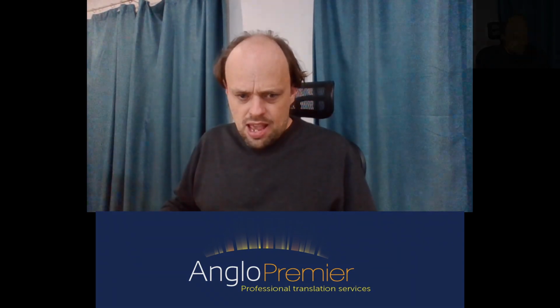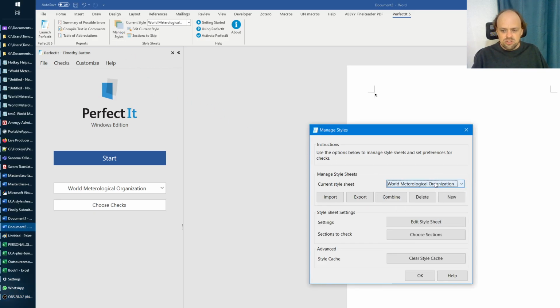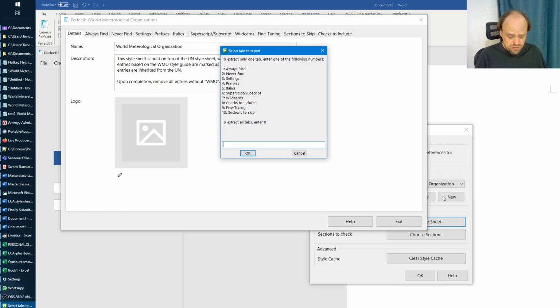So let me show you my desktop. Before you set it running, you need to click on Manage Styles. It's quite important to go to Manage Styles, not Edit Current Style. If you use Edit Current Style, it won't run all the way from start to finish without asking you to intervene. So run it from Manage Styles, select the style that you want to export here, and then set the script going.